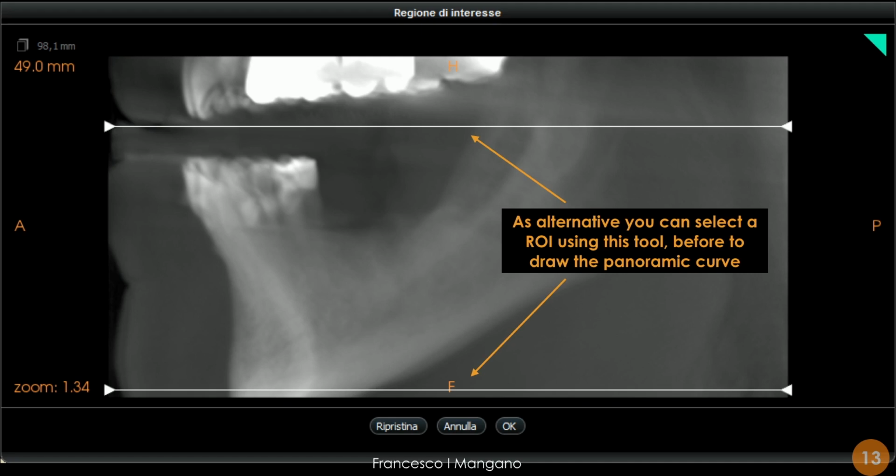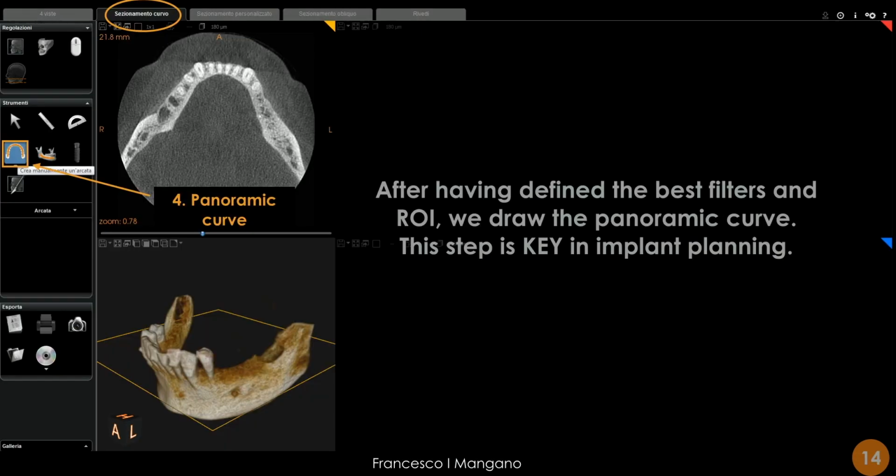And more or less it is the same. The result is the same, because as you can see, we can perfect our image, we can perfect our 3D rendering, we can prepare our case for the drawing of the panoramic curve. So after we have defined the best filters, after we have perfected the region of interest, now we can draw the panoramic curve. This is a key step when planning an implant, for example, and now I will show you how to do it.